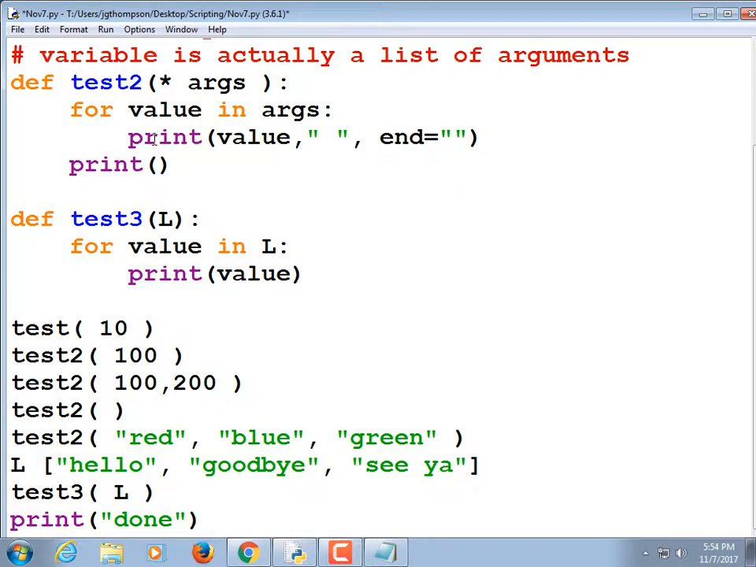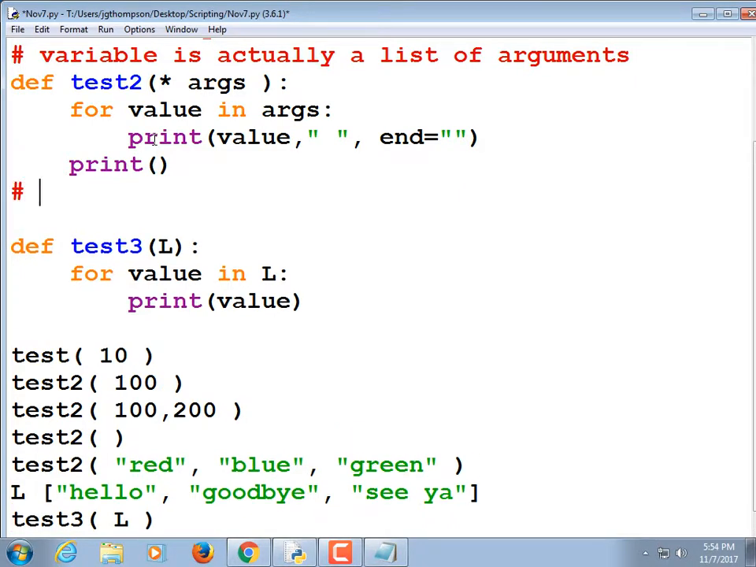This syntax looks cleaner. You wouldn't really like it if every time you called a print statement you had to define the entire thing as a list. It just adds unnecessary clutter to the syntax. I'm going to add another comment up here. Variable is actually a list of arguments.